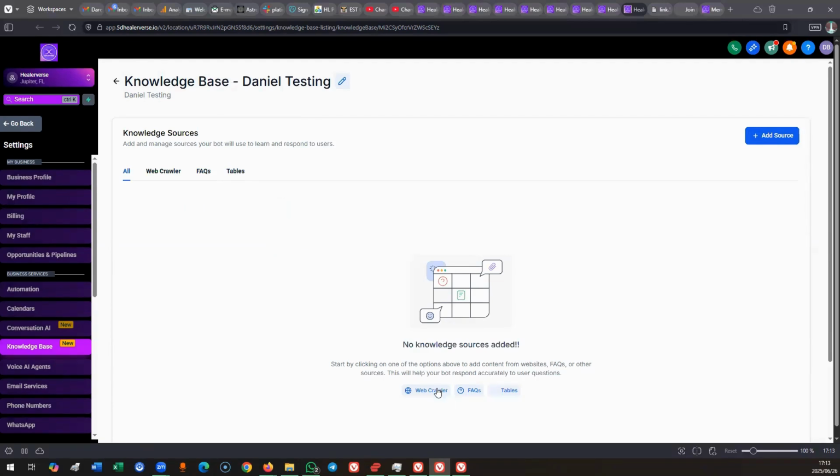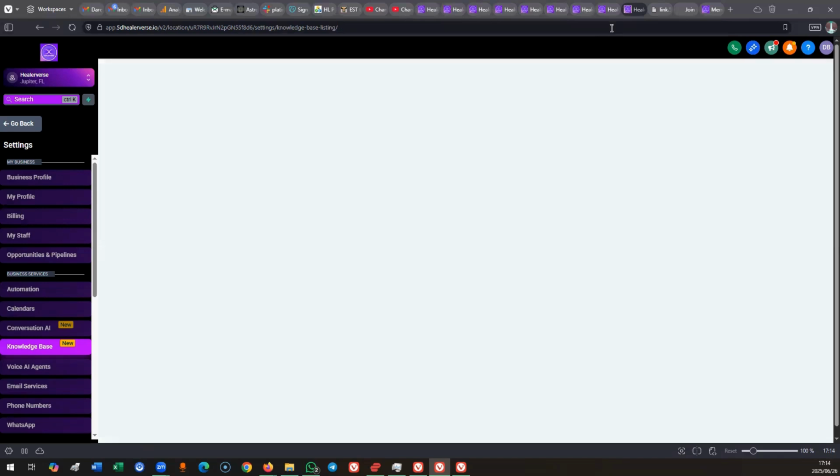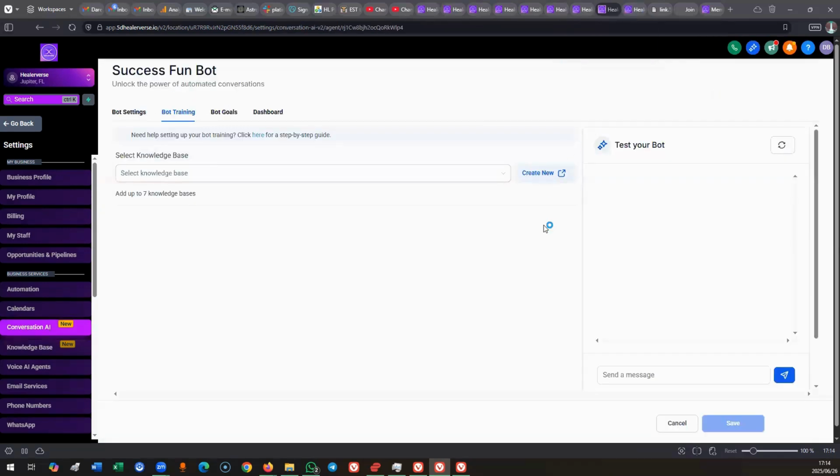Okay. So tables refers to maybe Excel files or this type of file. Yeah, we're aiming for Google as well, so Google Docs and Google Sheets. All right. So web crawler. For example, if you have a home page and then you have an FAQ page, you have an about page, you can upload all of those. Okay. Perfect. All right. Let's go back over here.